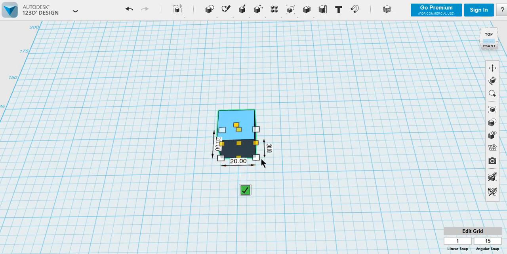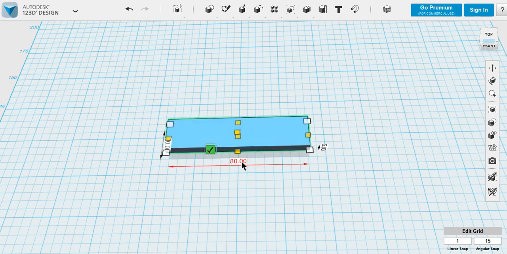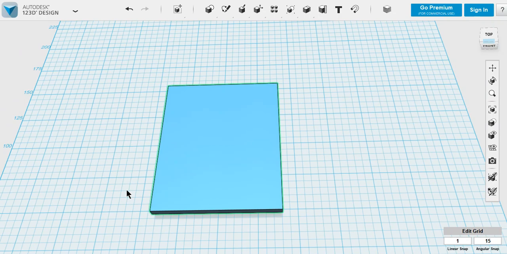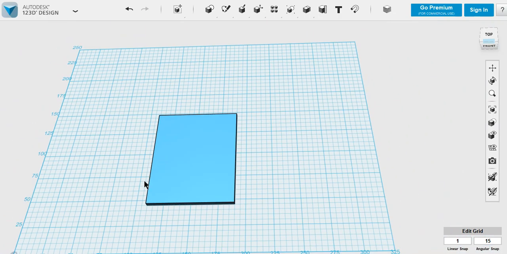So pull out a box here, and I'm going to set my material height to 5 millimeters. Let's just do the same 80 by 100 millimeters for the basic outline of our box, the base of our box. I'm just going to drop that down to the surface here.